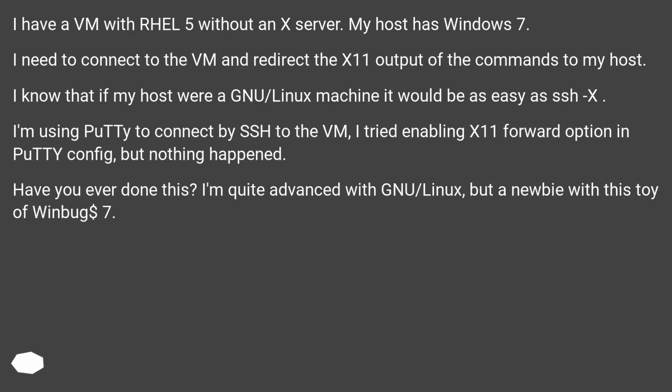I know that if my host were a Unix/Linux machine it would be as easy as ssh -X. I'm using PuTTY to connect by SSH to the VM. I tried enabling the X11 forwarding option in the PuTTY config, but nothing happened. Have you ever done this? I'm quite advanced with Unix/Linux, but a newbie with this toy of Windows 7.